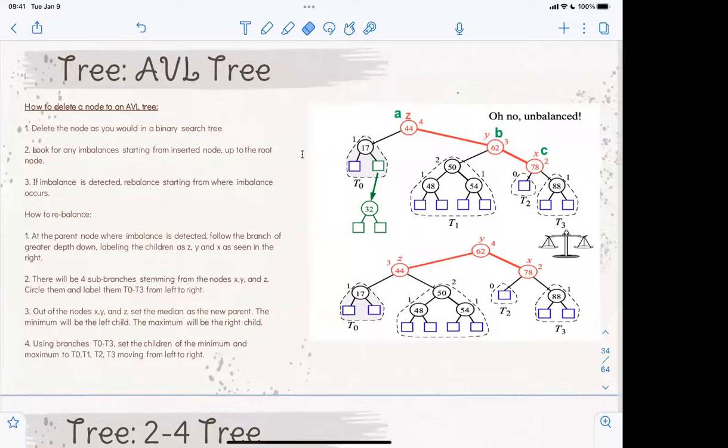Oh, chat. X is the parent node that causes the imbalance, then go down. Oh, how do we pick X, Y, and Z? We'd want to go down the branch of the greater depth that's causing the imbalance. So in this case, we were working with the entire tree.